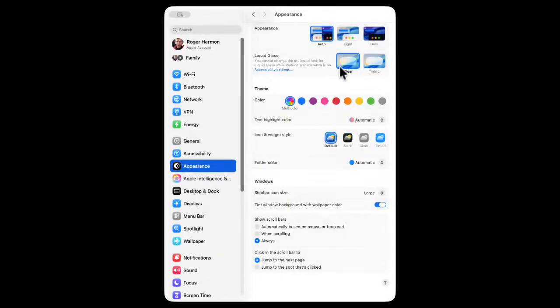So try it out. If you don't like the clear, if it makes things harder to read, then you can turn on the tinted. Some other things while we're here is the theme. Now I have mine set to multicolor, but you can set your theme to any of these colors. And then you have the text highlight color. Mine is set to automatic, but again, you can choose any of these colors. Then we have the icon and widget style. I have mine set to default, but you can choose dark, clear, which actually has no color at all, or tinted. Then we have the folder color, which again you can customize to any of these colors.